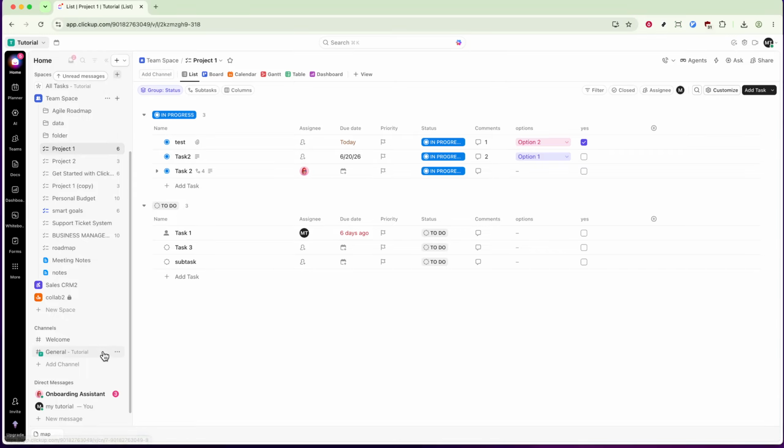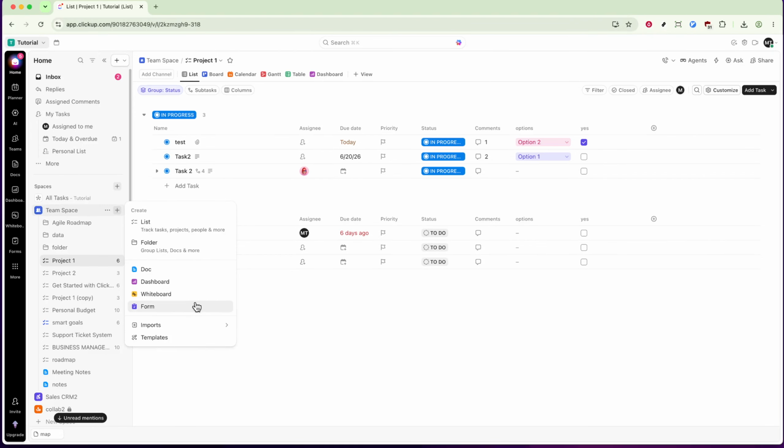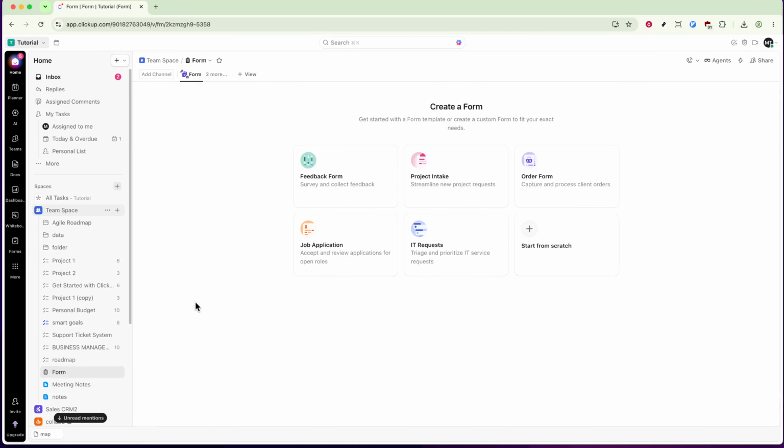Once you're there, look for the plus button. This is your starting point to add new elements to your workspace. Go ahead and click on that plus button to open up the menu of options. From the menu that appears, select the Form option. This will allow you to create a form that can be shared with your team or external stakeholders. Forms in ClickUp are a fantastic way to standardize the way you gather information, making it easier to stay organized.